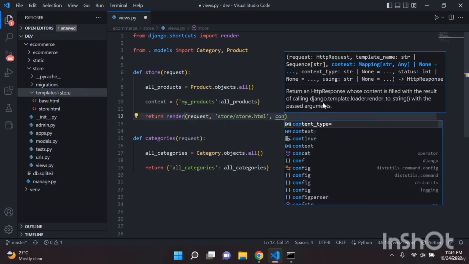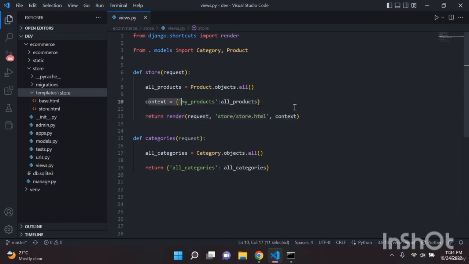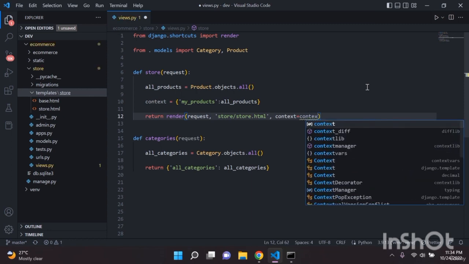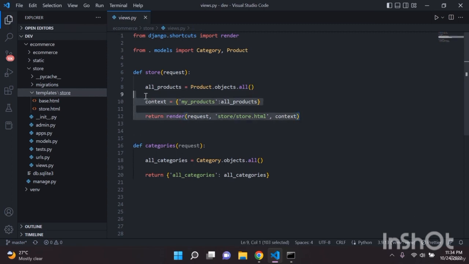So what you can do now is just pass through that context dictionary which you just created, like so. That's all you need to do here. Now some people say context equals context, and that also works. I used to do this quite a lot. Either way is fine, tomato, tomato. Great, so we have our view set and ready to go.